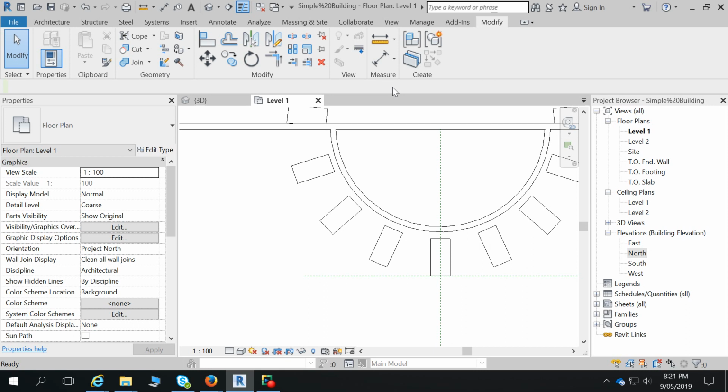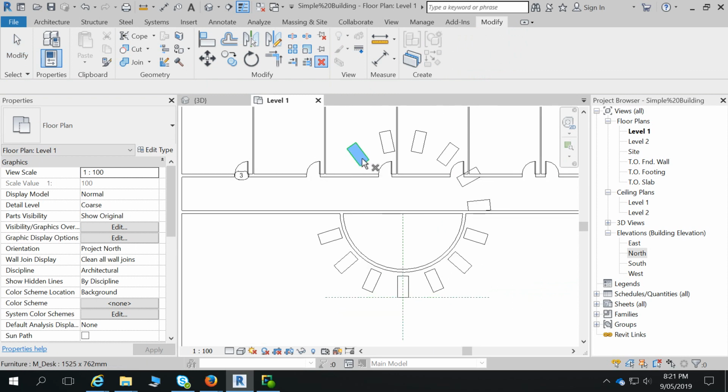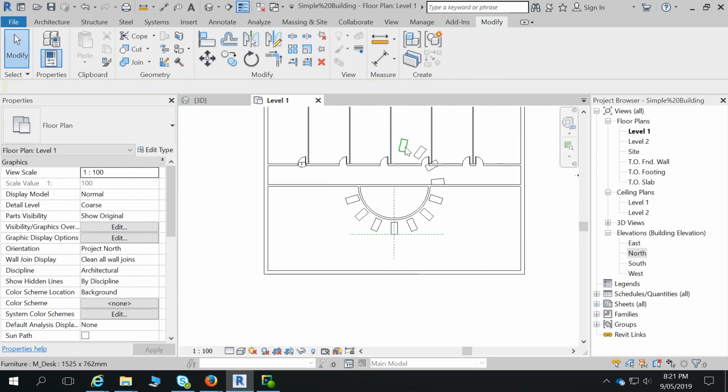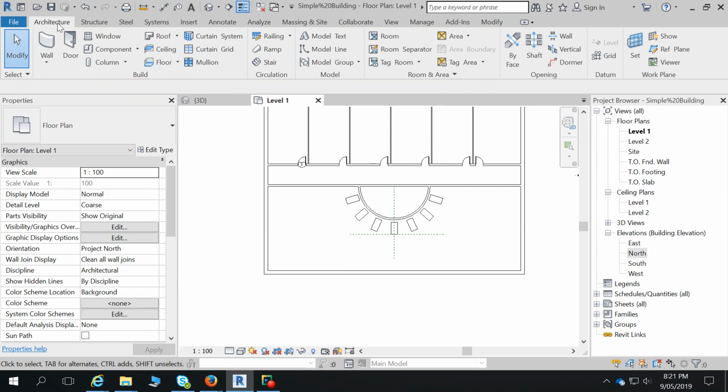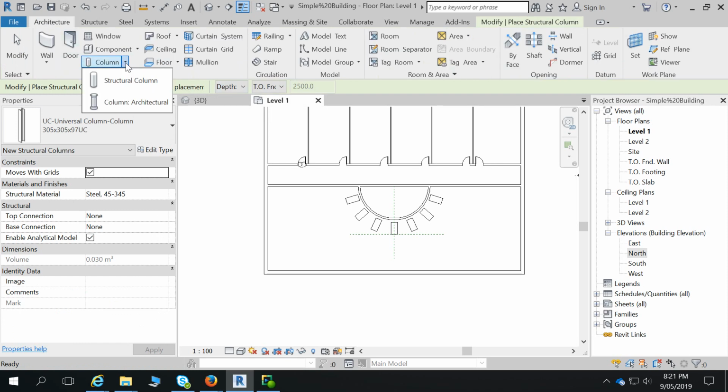So what we're going to do now is place some columns. We can delete the desks that fall outside of our office. I won't show you that this week. So we're going to place some columns in this project. Revit has two different types of columns: an architectural column and a structural column.